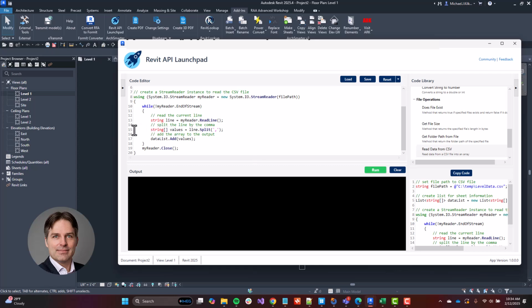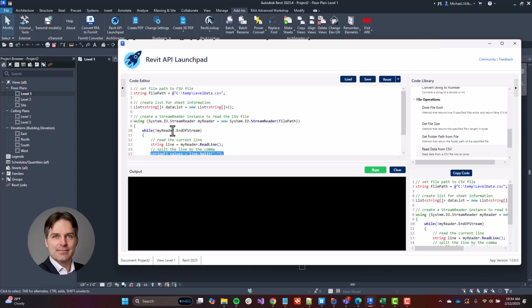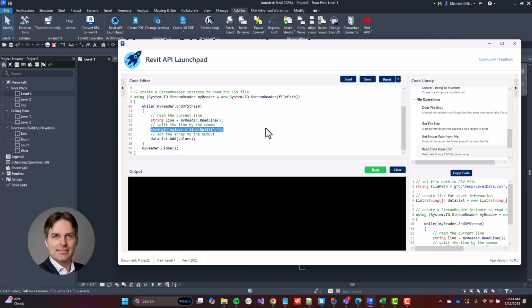So this line here, line 15, we're actually going to split. There we go. We're going to split each line by the comma. So that's going to separate the data into an array, and that will allow me to access each column of that CSV file individually, as opposed to reading it as one big long string. So at the end of this, once we finish this code here on line 20, I'm going to end up with a list of string arrays, and I can loop through that in order to read the data. So this code was all written, and it's available here inside of the code library.